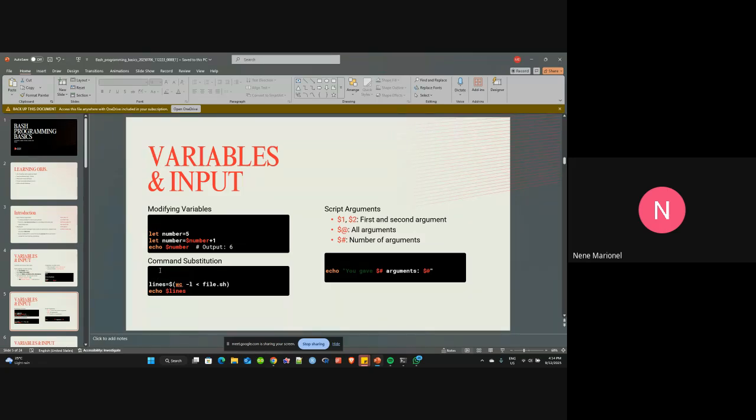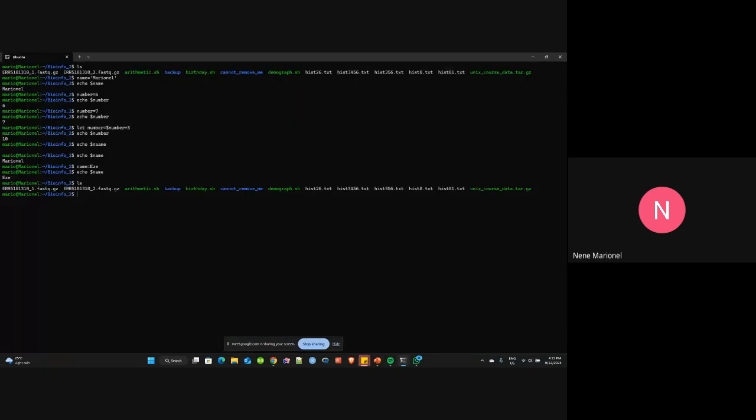Then we have command substitution. In this case, you are telling it to perform this function, and then the result gets assigned. The brackets hold it together so that whatever the output is, for example word count, how many lines are in file.sh, gets put into lines. Let's see what files I have here.